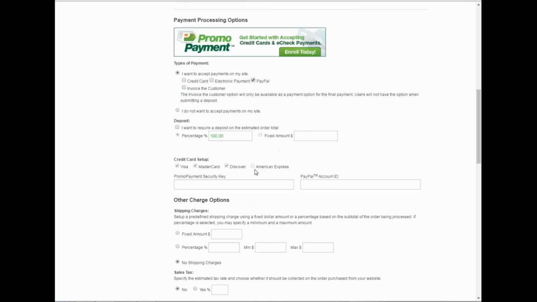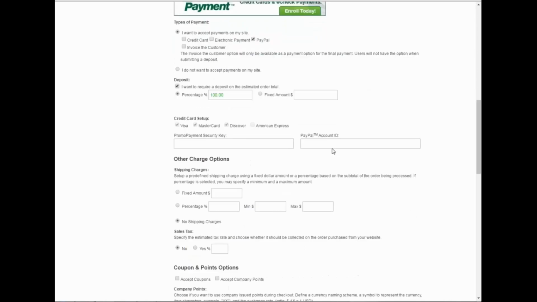Below this, you're required to put in a deposit if you wish to have users enter credit card information directly on the site. So here you would want to select, I want to require a deposit for the estimated order total, and then you can either type in a percentage or a fixed amount that will be required when the user is putting in their credit card information.